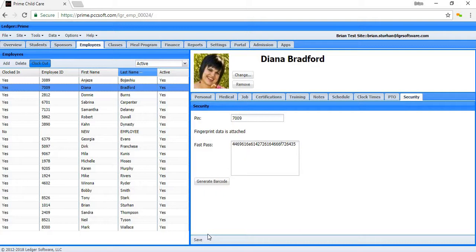And that is adding employee information into Prime.